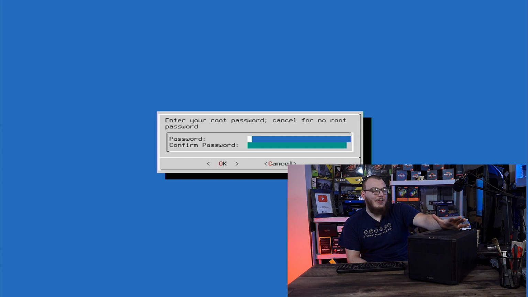So now it's asking for the root password. And that is the password that you're going to use to connect to the web GUI, which then connects to the NAS. And then it lets you change settings and all that stuff. This is not the password that you use to actually connect and put files on the thing. So keep it something simple. I'm not going to tell you my password, obviously, but I'm going to go ahead and type that in.